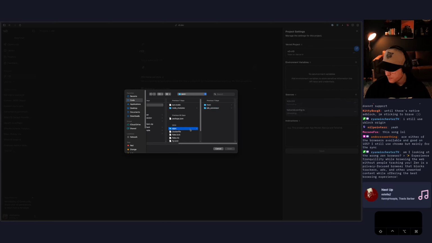That was really hard to find. Are either of the browsers available and good on iOS? Nah, I just use Safari on iOS.